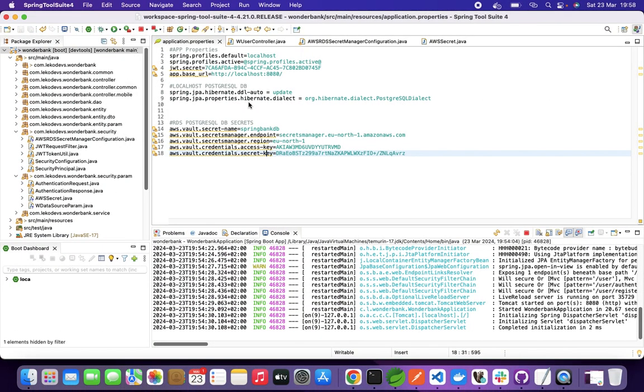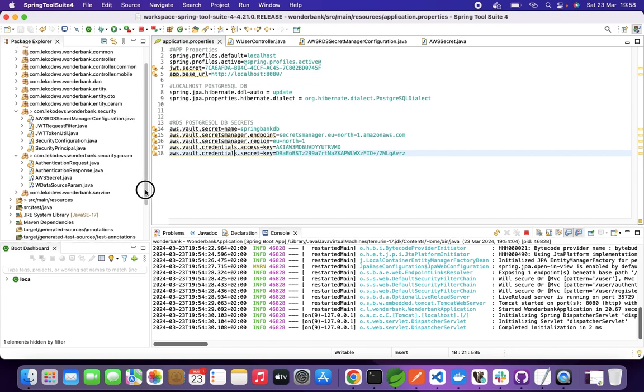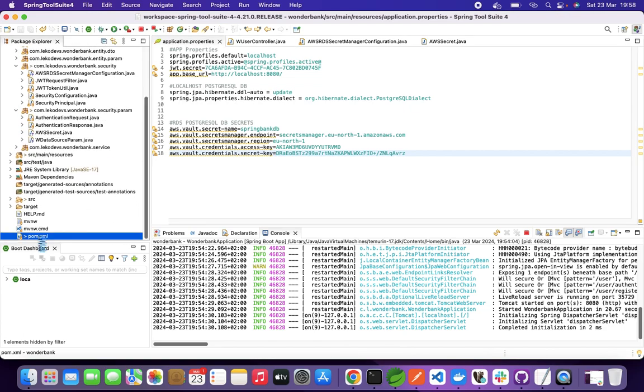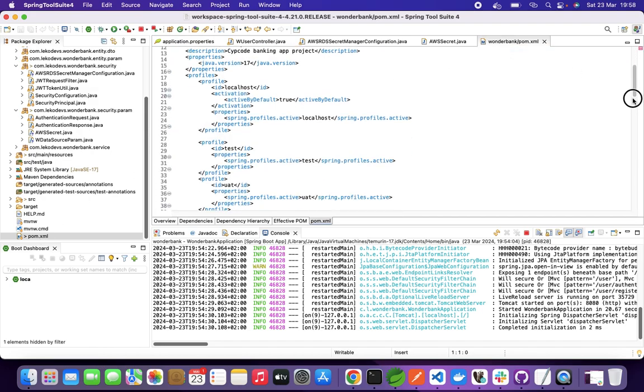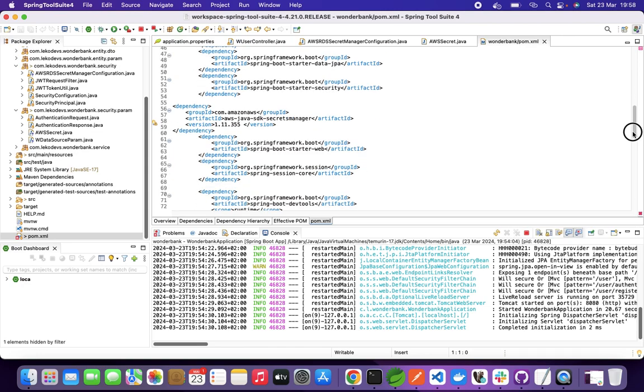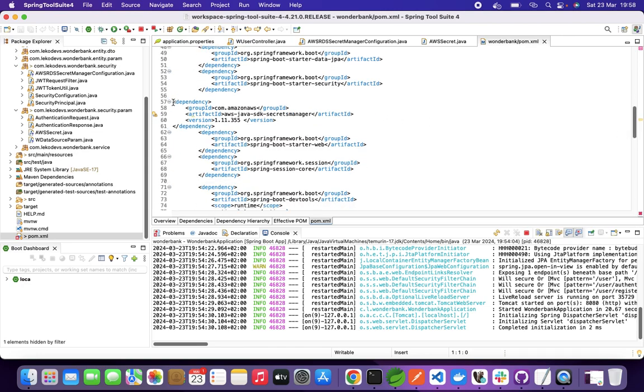So now that we know how our secrets manager or our secrets is set up in AWS, we can go through the code. So what we want to do is in our POM file, we're gonna need to add a dependency, and the dependency that we want to add is basically this dependency here, AWS Java SDK Secrets Manager, and basically the group ID is called Amazon AWS. So this is one dependency that we need. We don't need anything else.